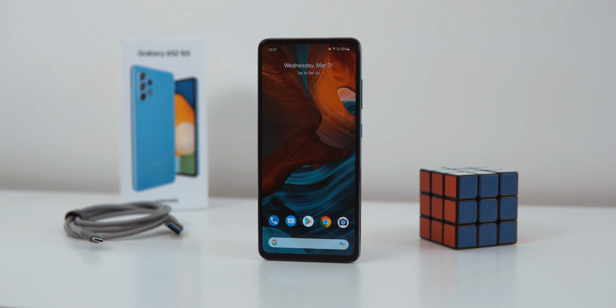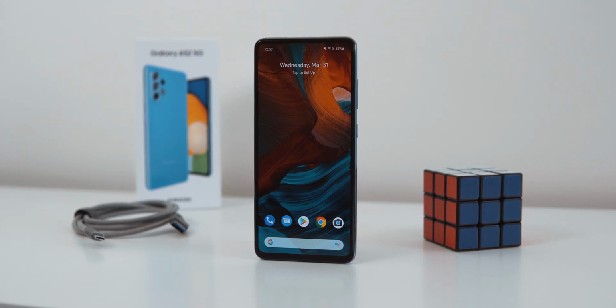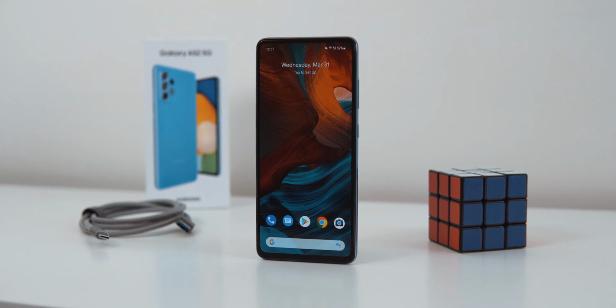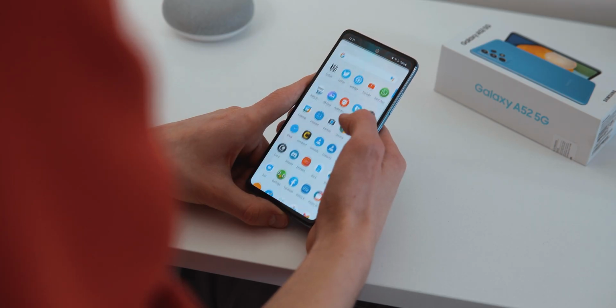It's become a little bit of a staple for this channel that every year when a new Samsung Galaxy phone comes out, I make a new stock Android-like home screen setup to go along with that. But last year I actually didn't do that, so I think it's time for an update.